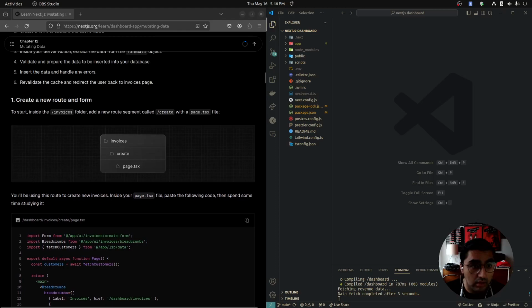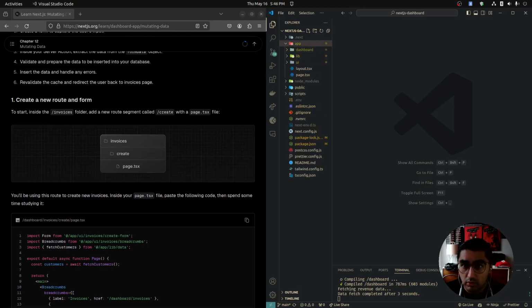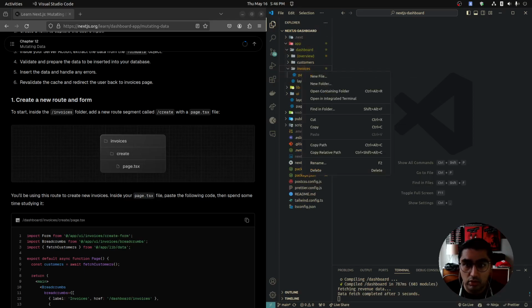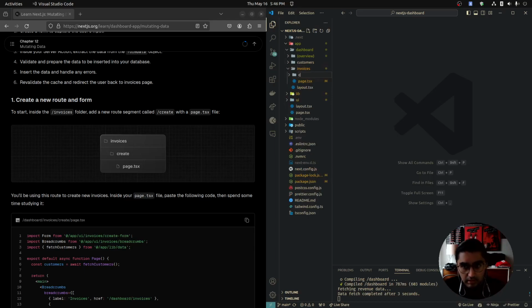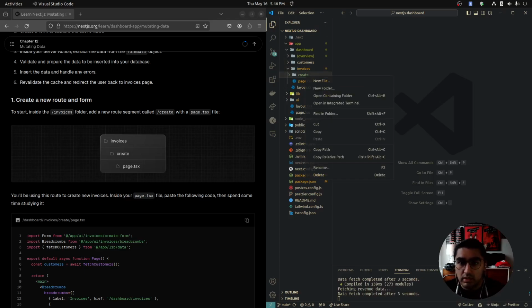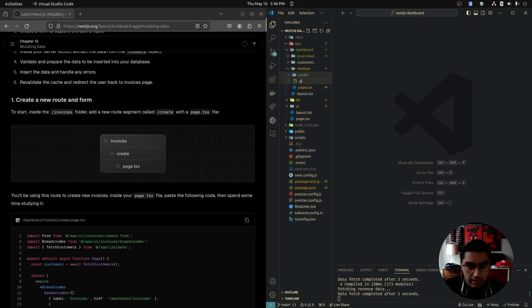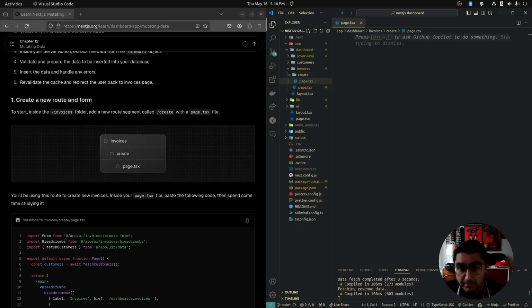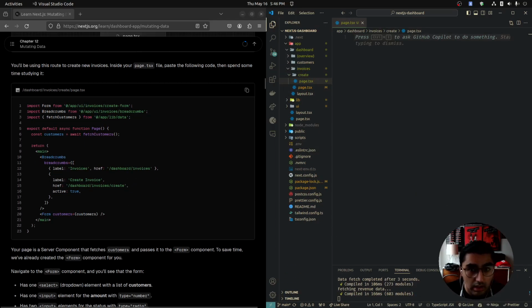Create a new route and form. So inside our app folder, inside our dashboard, inside our invoices, we will create a new folder called create. And because we are using the Next.js app directory, this is basically a new endpoint: /dashboard/invoices/create. And inside here, we will put a page.tsx file. Okay. And now let's just copy this component.